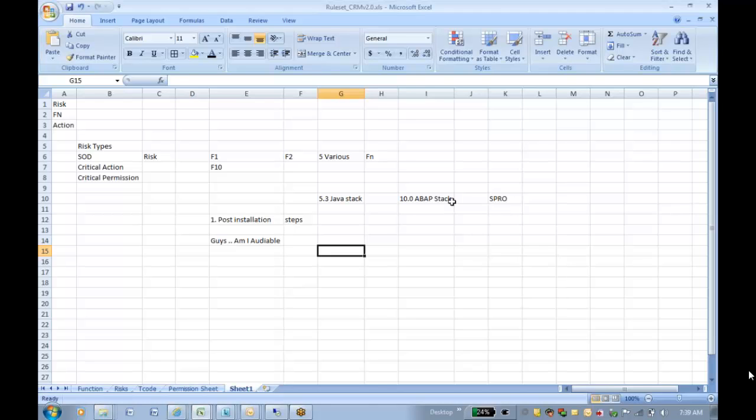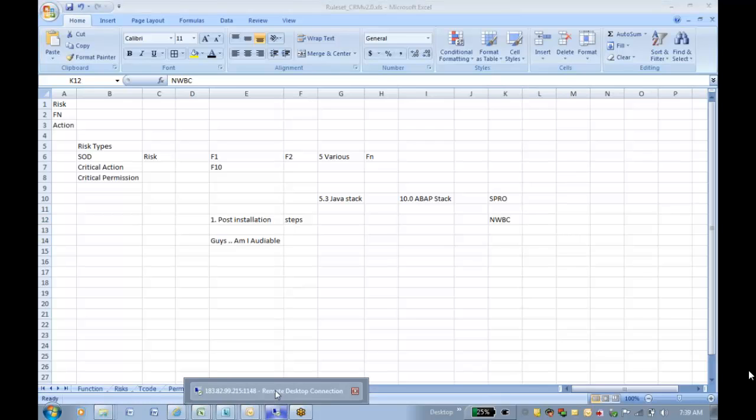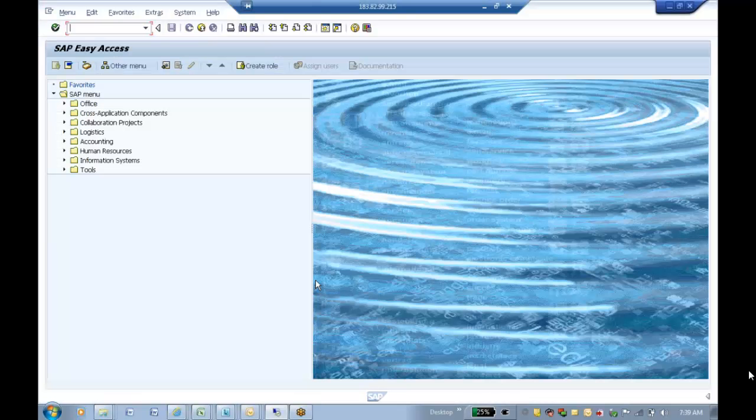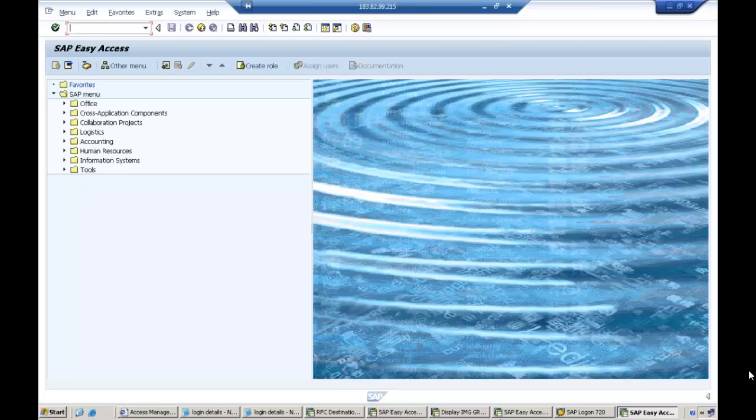Coming to 10.0, here we give user access through NWBC. This can be accessed for the analysis part, from the end user point of view, for creating a request or doing analysis. So we deploy this NWBC at the end user's page, and they will have access to it. User level analysis, everything can be done through this access management.